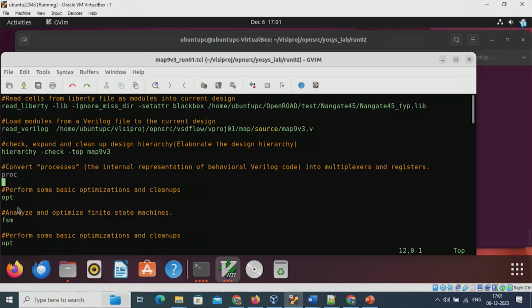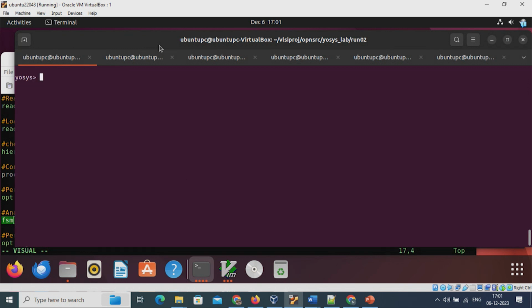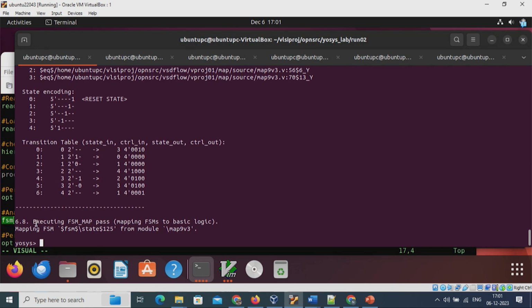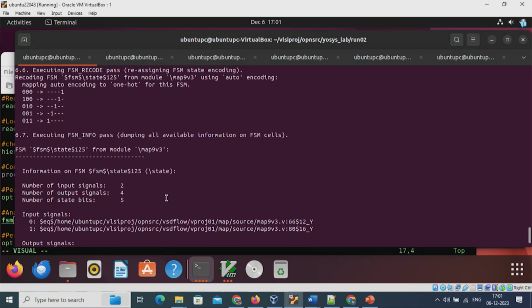Then after you do this, we can analyze and optimize the finite state machines, using this FSM command. You can write clear to clean the screen before running the FSM. This is the finite state machine step. It executes the FSM_map pass, where we can analyze the finite state machines.